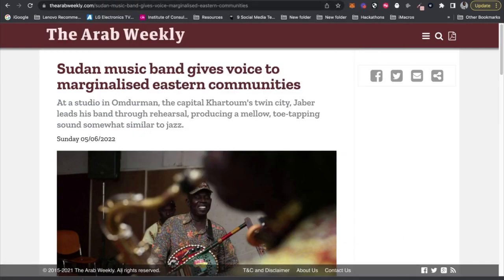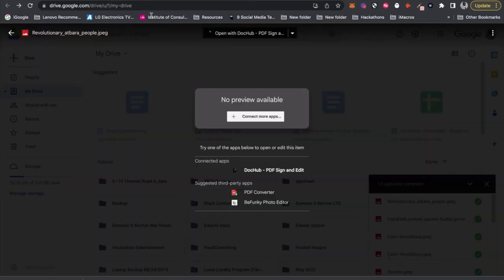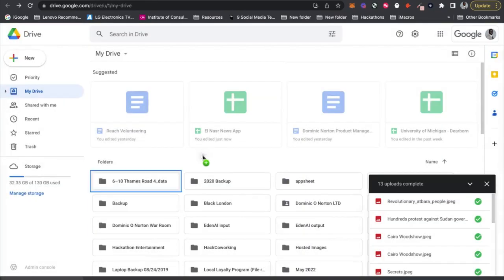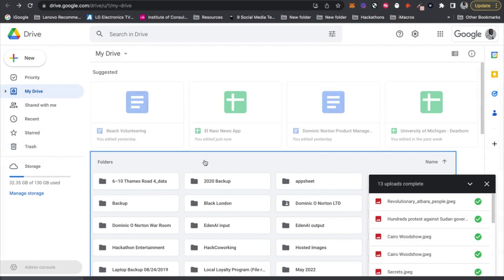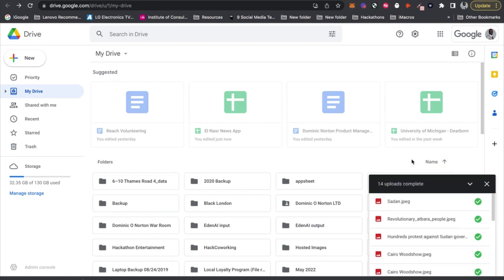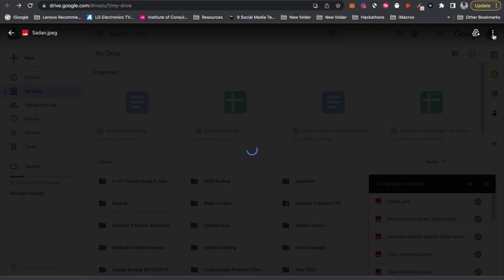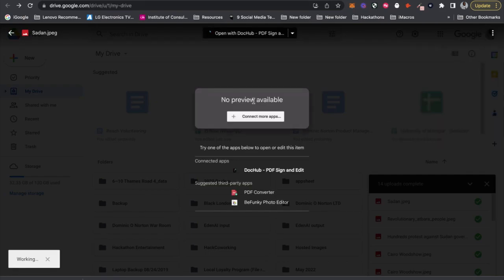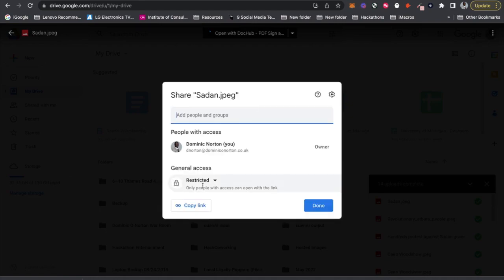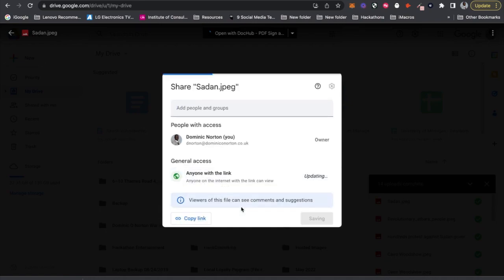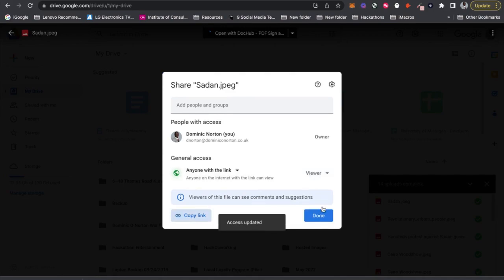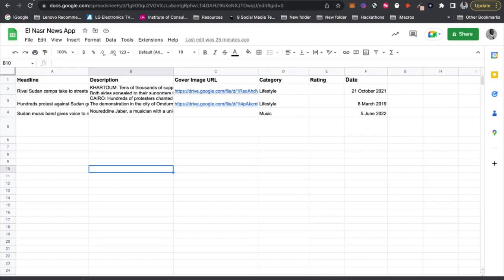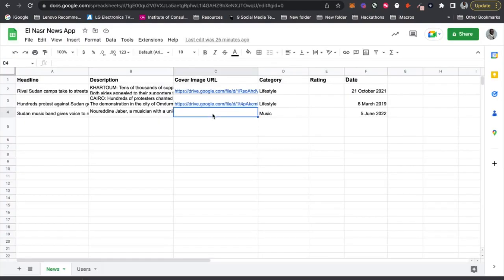So did that. And what I do, I put this in my Google Drive. And then I click on the image. You want to make sure the image is accessible by the Google spreadsheet. So to do that, right now it's restricted, but I want anyone with the link to be able to access. So I'm just going to copy the link and I'm going to paste it here. So now we have the beginning of our database ready.